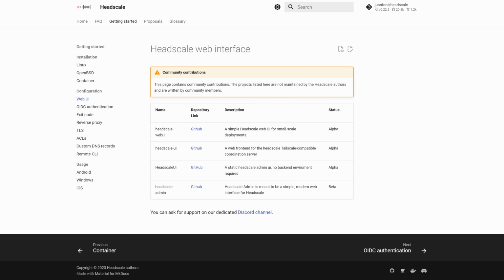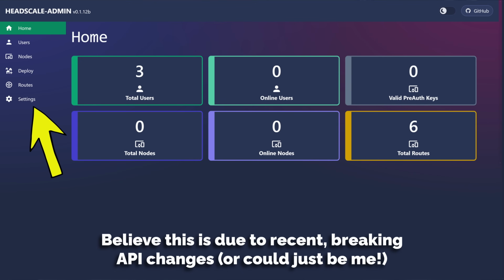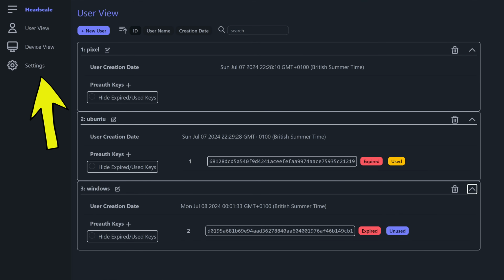I'll be showing you two different UIs for this video. One which is called Headscale UI, good name. One which is called Headscale Admin. Now, the admin has more features, but the features are broken. Hopefully that will be fixed soon. The Headscale UI has fewer features, but it does work. Hopefully that will be expanded in the future.